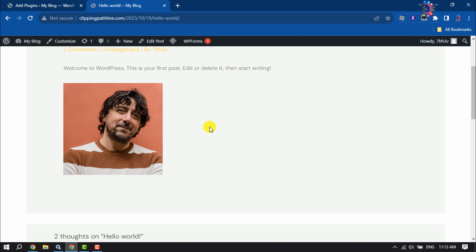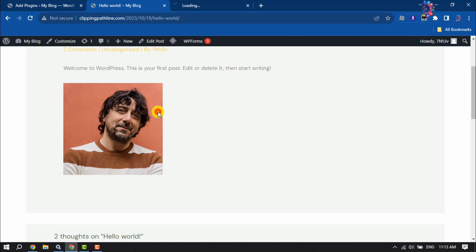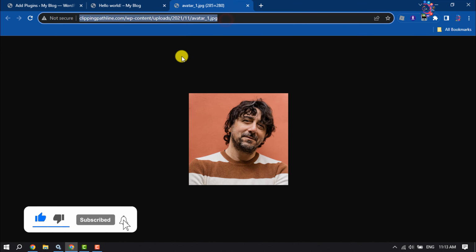The first method is you can easily get any image URL from your front end. All you have to do is right click on your photo and click on open image in a new tab. Now go to the image tab and here you will get your image URL or link.